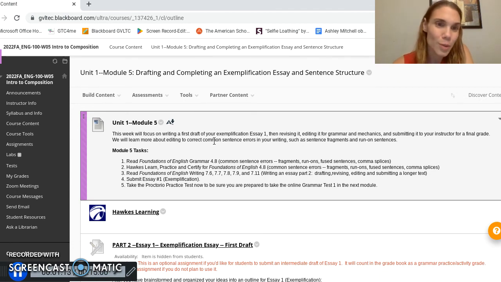So you're also reading Foundations of English, Grammar 4.8, Common Sentence Errors. A lot of you might have seen in your last assignment, the reader response, I commented about fragments and run-ons, fused sentences, comma splices. A lot of you had fragments and run-ons within your papers, so we talk about that more in the textbook this week. Fragments are incomplete thoughts, and run-ons are where the sentence just goes on and on and there's no ending. Okay, sentences that we can combine. A lot of you might have very short sentences we can combine to make a more mature, longer sounding sentence as well.